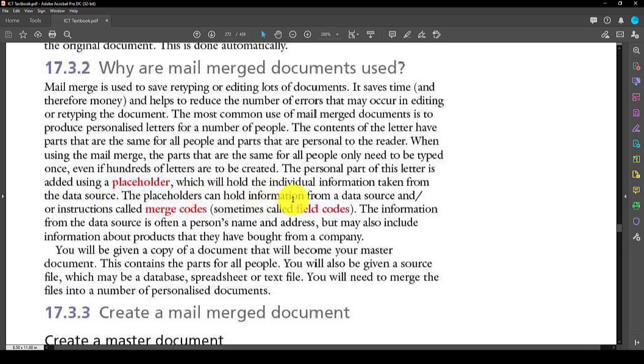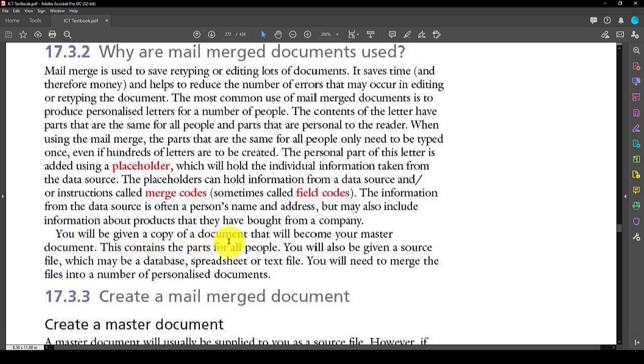The placeholders can hold information from the data source and or instructions called merge codes, sometimes called field codes. The information from the data source is often a person's name and address, but may also include information about products that they have bought from a company. You will be given a copy of a document that will become your master document. This contains the parts for all people. You will also be given a source file, which may be a database, spreadsheet, or text file. You will need to merge the files into a number of personalized documents.